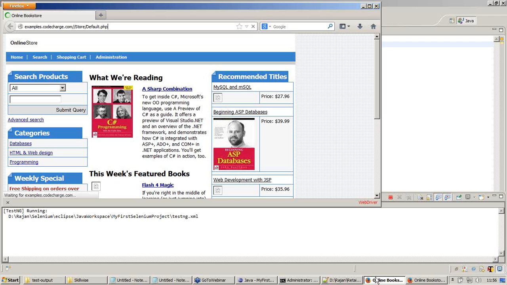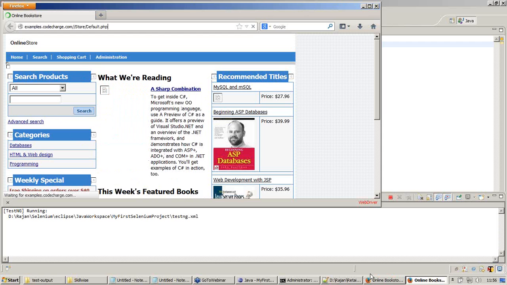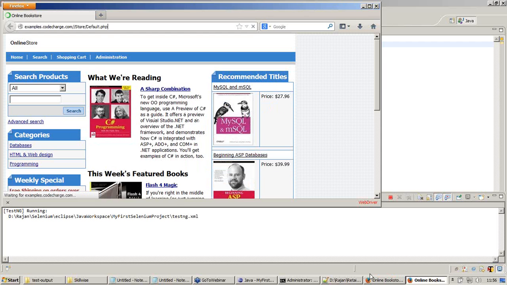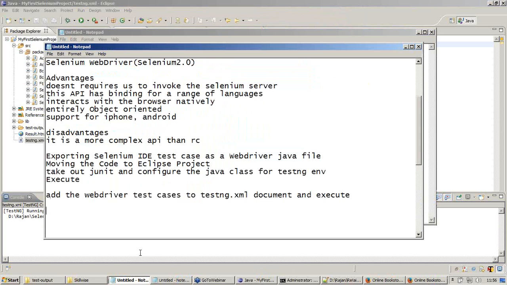Test cases are executed simultaneously. Let us summarize the points. Say added two more parameters in suite tag, okay, namely parallel and thread count.